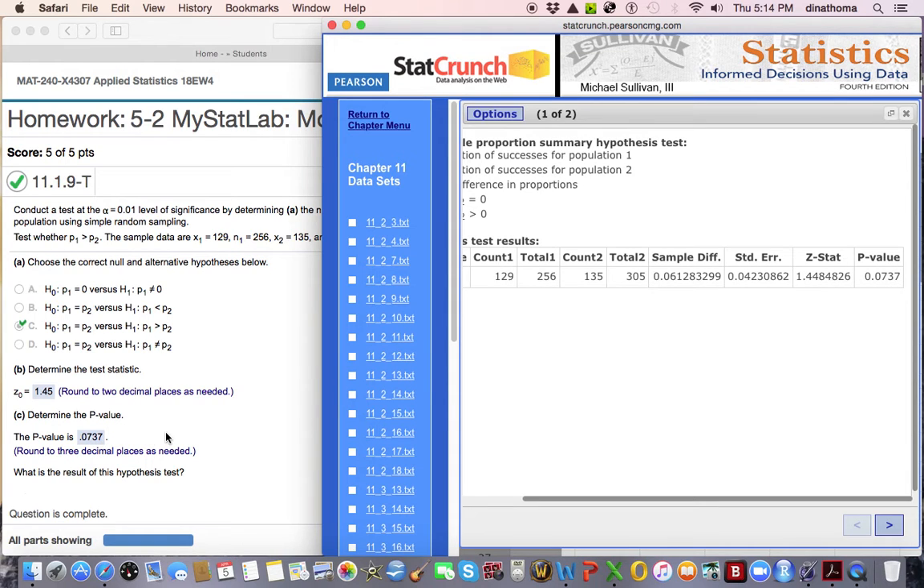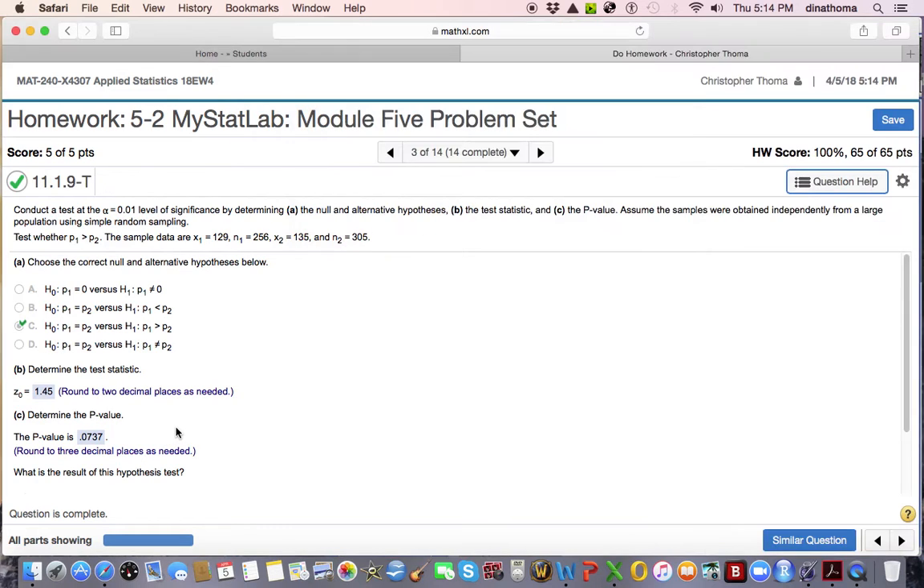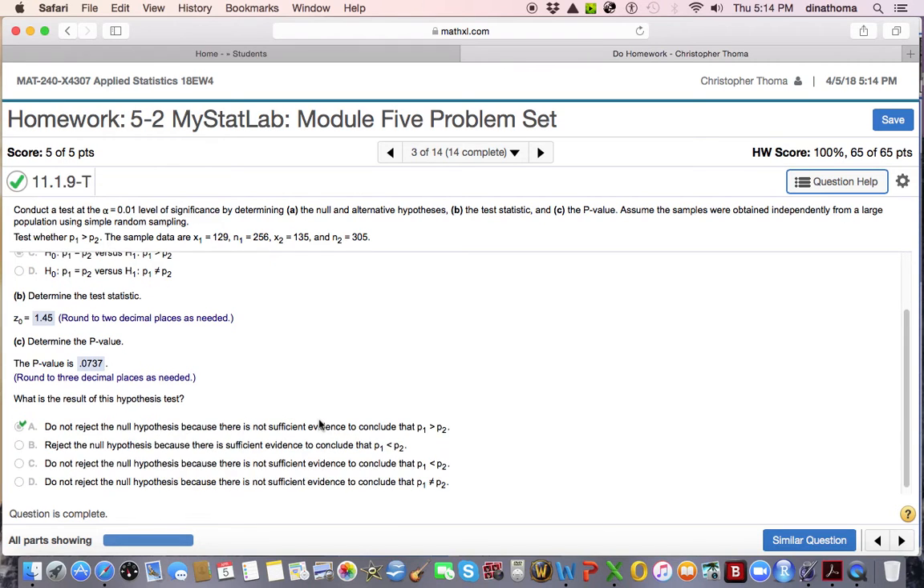Some problems are going to want p-value, some are going to want a critical value. Make sure you review last week to see how to do critical values. I put page numbers in the announcement so you can go to each section, which give you a breakdown of how to do them all. Plus I put in how to do it in Excel.